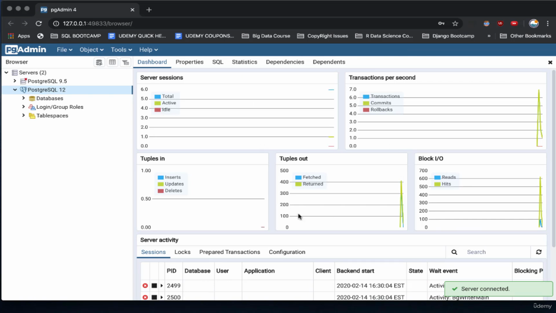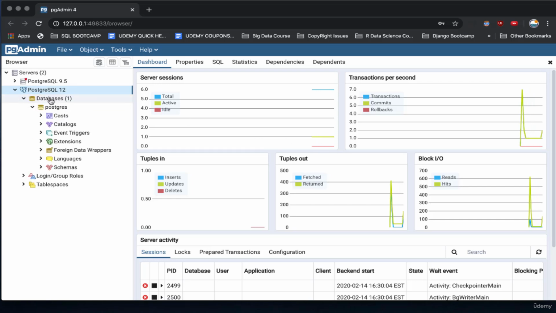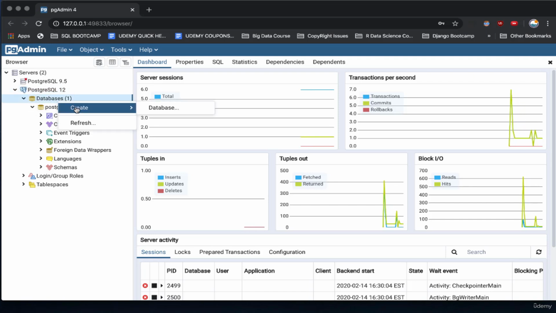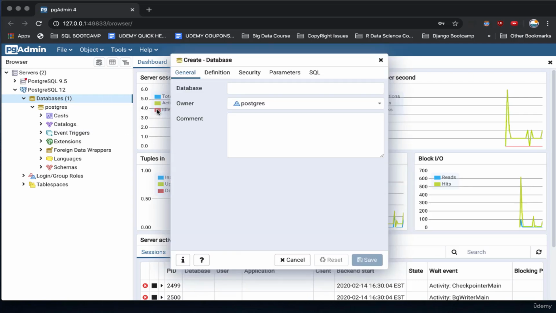And now we can see a bunch of information about the dashboard, etc. What we're going to do here is just restore our database. So to do this, I'm going to first create, underneath databases, a new database. I can see there's one that already exists called Postgres. I'm going to right click here and hit create and then database.